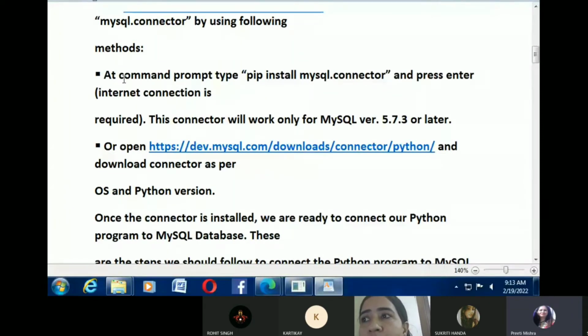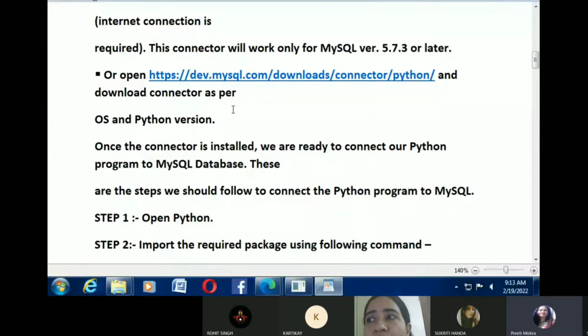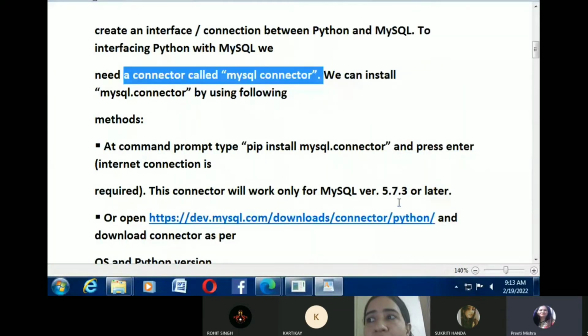Either you can use the command prompt. In the command prompt, you can type pip install mysql.connector. In this manner, you can try it on your system also. This is the command to install the MySQL connector. Then you can press enter. An internet connection is also required. And then this connector will work for MySQL 5.7.